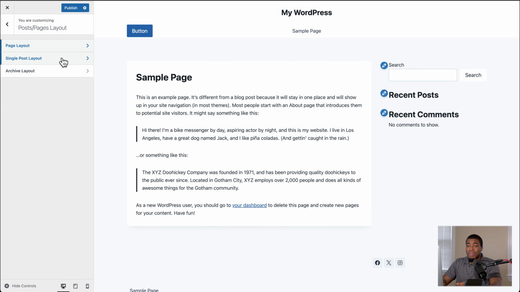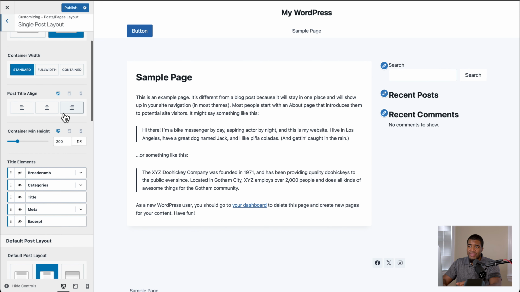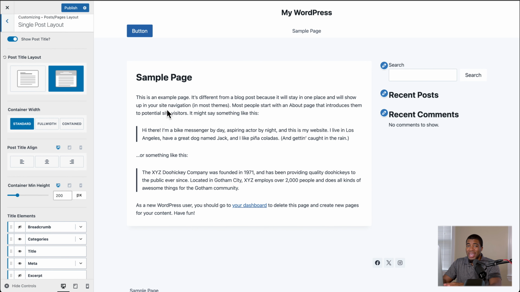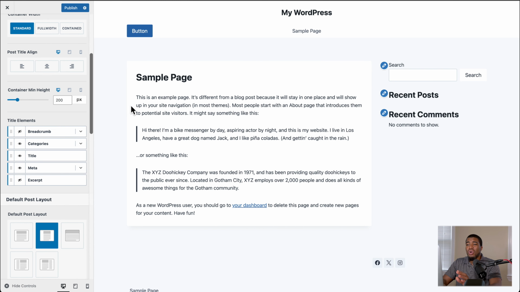You get the same options when it comes to single post layout and archive layout as well. Now, nothing is going to adjust or change if I move it here. That's because you're looking at a page, not a post. So if you change something in here and you are viewing something that's different than what you're changing, you will not see the updates. So keep that in mind as well too.